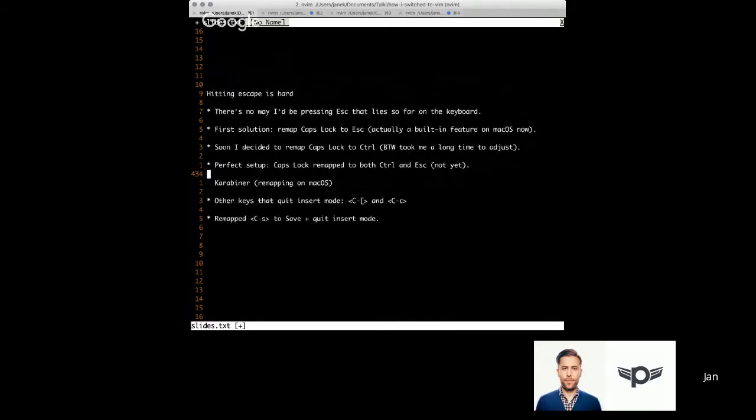So that was, again, initially I was really struggling with that. When I remapped my keyboard, I was much faster.